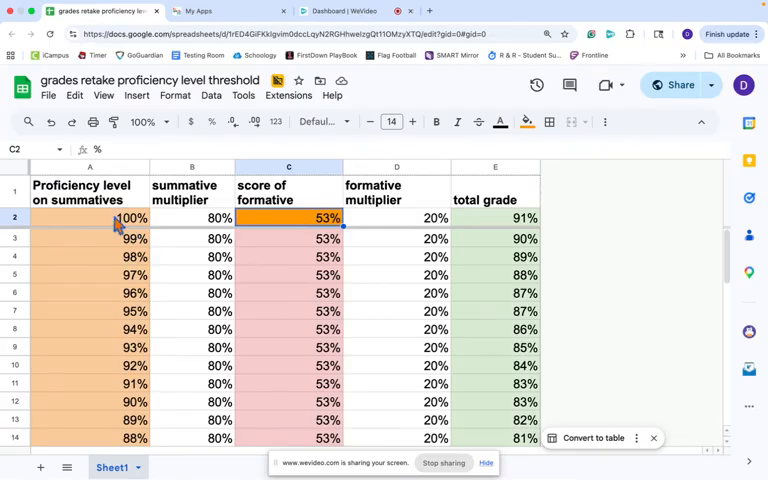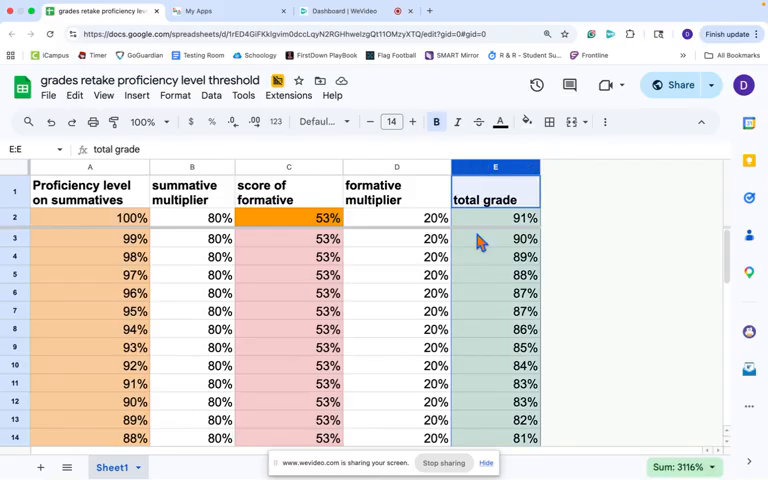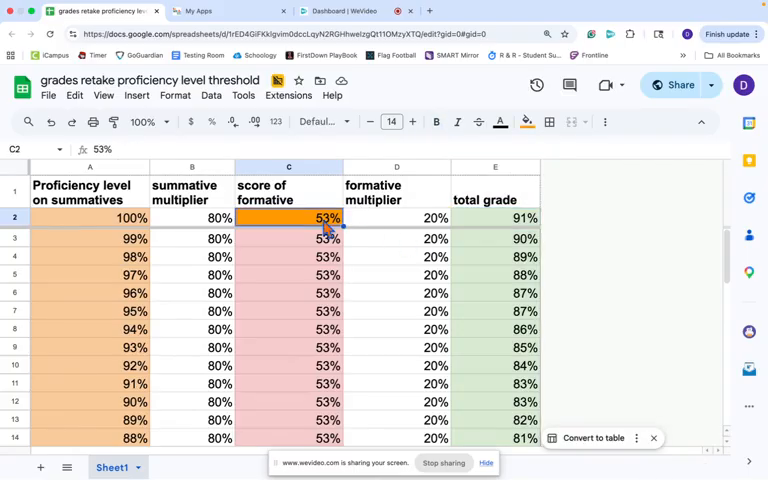But let's say a kid gets 100% on all of their summatives, but they only get 53% on their formatives. Their total grade is 91%. That makes perfect and complete sense. That's exactly what Schoology would calculate. All column E is doing is exactly what Schoology would calculate. For the sake of this discussion, I'm going to leave the formative at 100%.